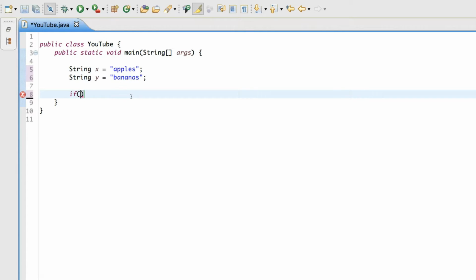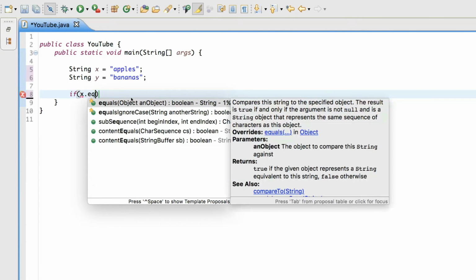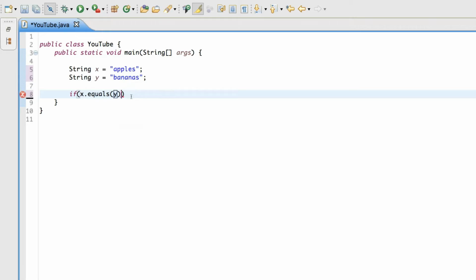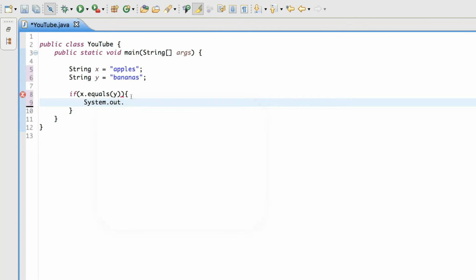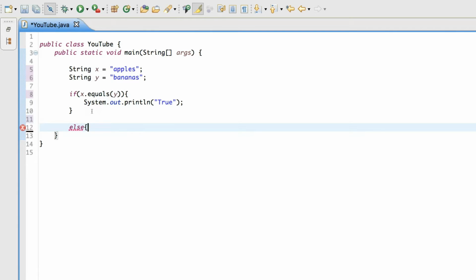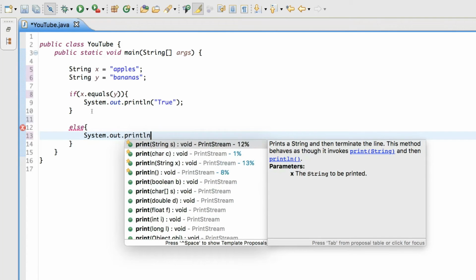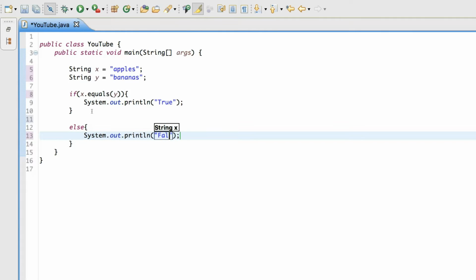But we can say for strings, if x dot equals y, then system.out.println true. And then else, which means if they don't equal each other, system.out.println false. Okay? And when you compare these two strings, you can do it in either order you want. You can say if y dot equals x, or you could do if x dot equals y, whatever your preference is. And what do you guys think would print out here?